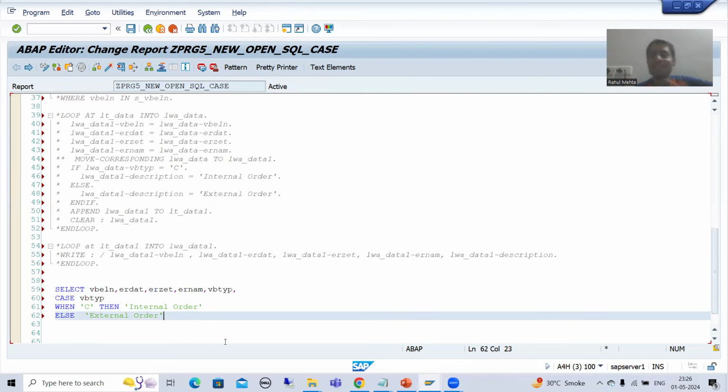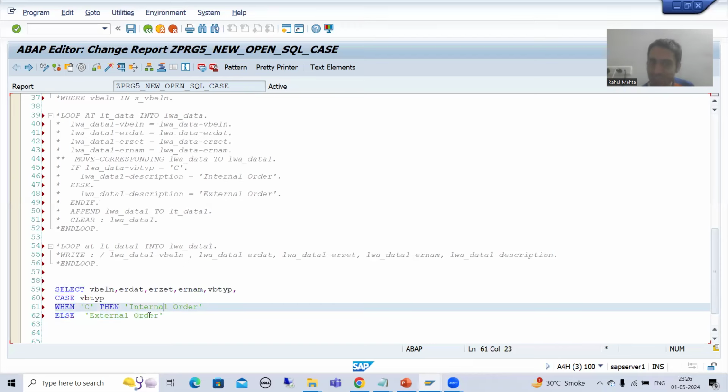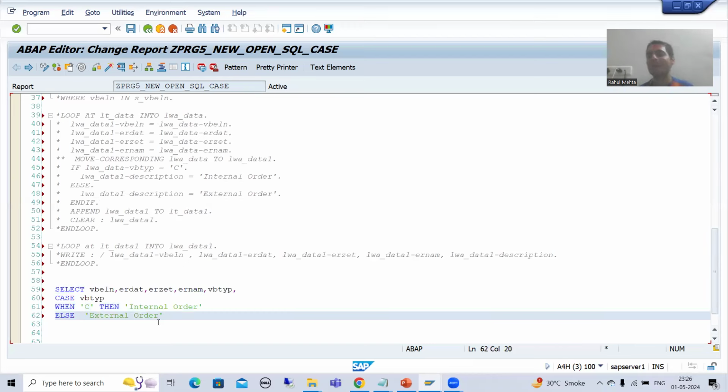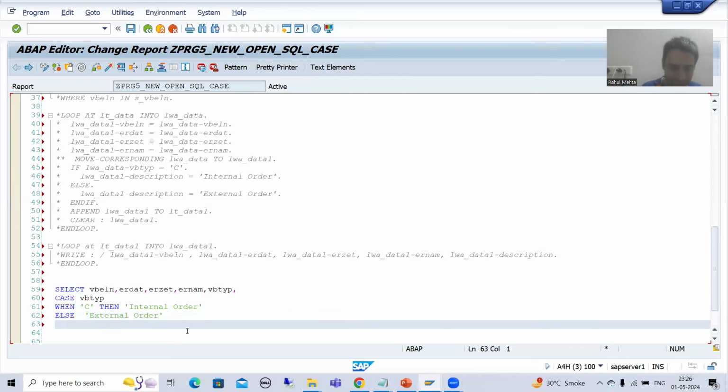Now the question is in everyone's mind. We do not want to display VB type. We want to display the description column, internal order, external order. How will we specify here? Simply, I will write end. It means this case statement we are ending. End as. Now, what is the name of the column? Suppose my name of the column is description.